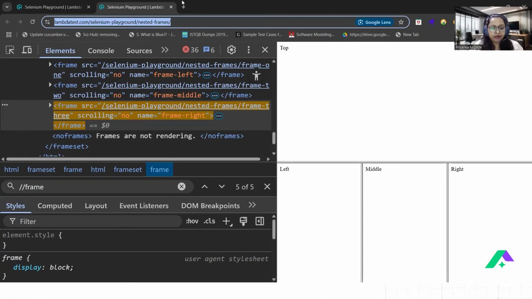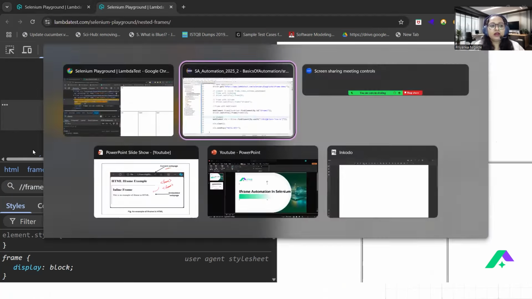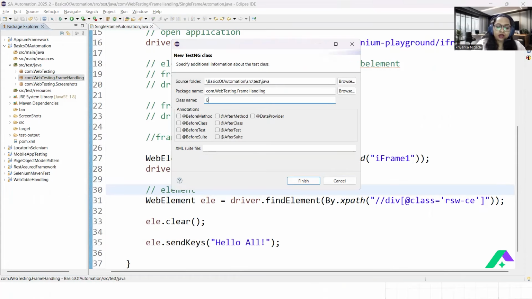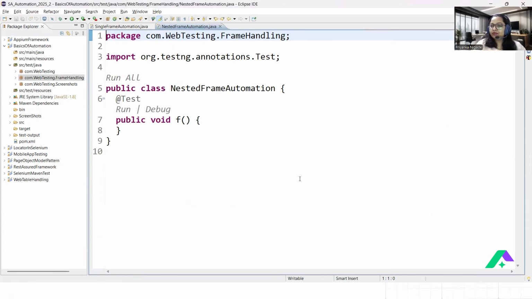So this is the app I will be using again for nested frame. Let me create a new test case. I'm writing nested frame automation. Nested is very clear: one frame inside another frame, that's called nested, right? Now, test nested frame.